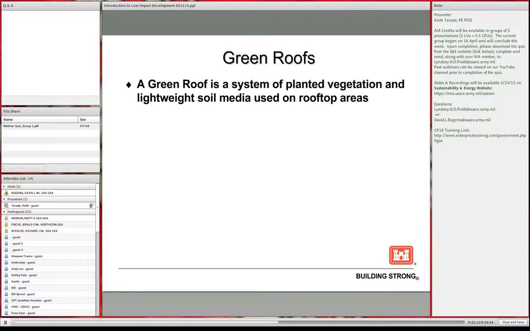Intensive, which I'm not really going to discuss too much because we don't really use these very often, especially not with our Army projects, has a soil media depth of 12 inches or more. It requires vegetation of 3 to 6 inches and often requires irrigation. Of course, these types need a lot more structural stability and regular maintenance.